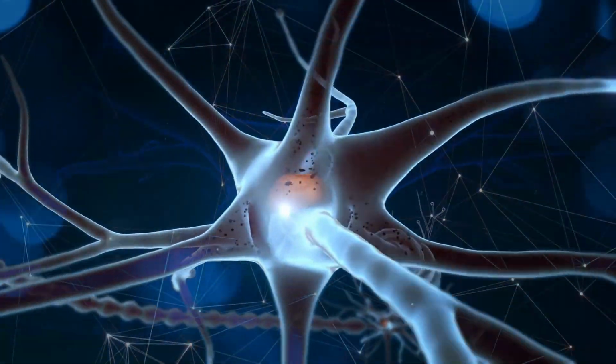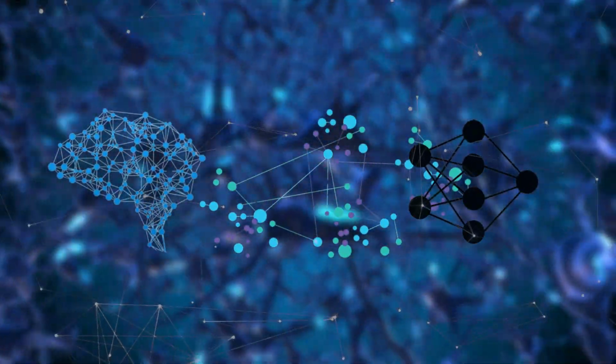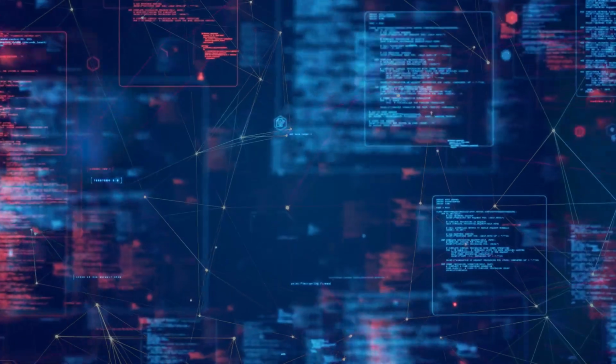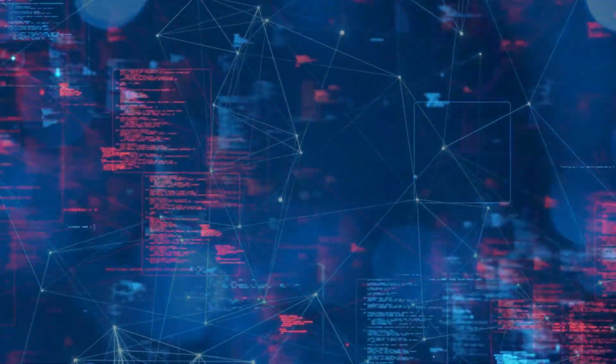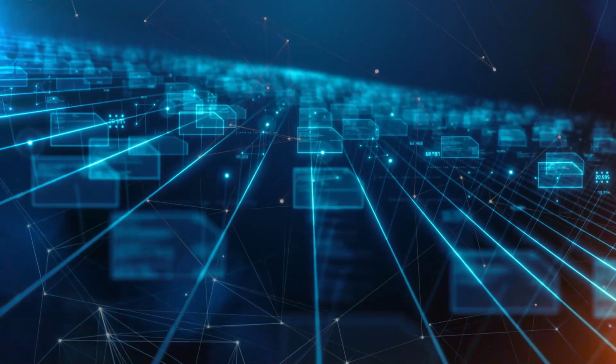Layers. Neural networks consist of layers of neurons, typically including an input layer, one or more hidden layers, and an output layer. Weights and biases. Parameters that adjust as the network learns, influencing the output.